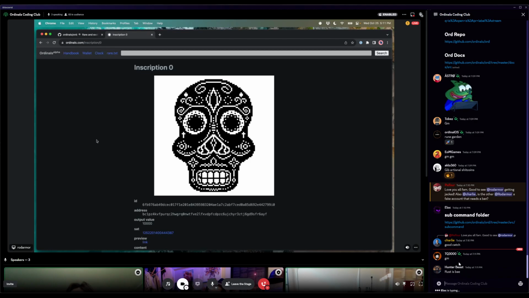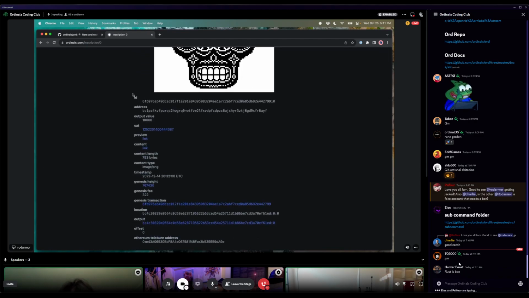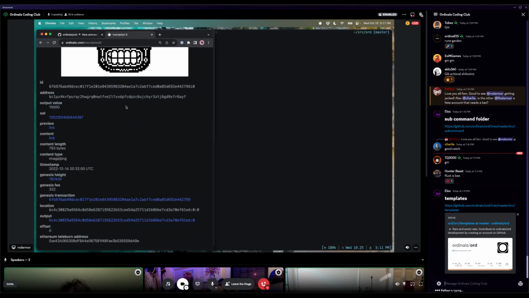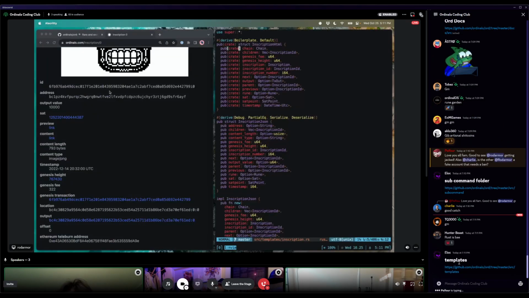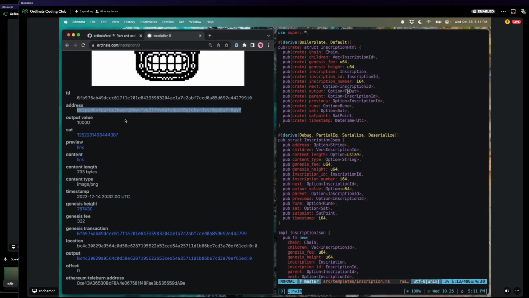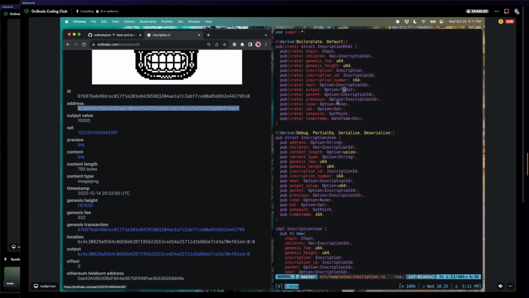So if we go to inscription 0, you can actually see all of these fields like ID, address, output value, SAT. These all have corresponding entries in this inscription HTML. So for example, the inscription ID is this ID here. The address is somewhere in here. I think that's in the TX out. No, it's generated from the output. Yeah, exactly. We have the SAT right here.